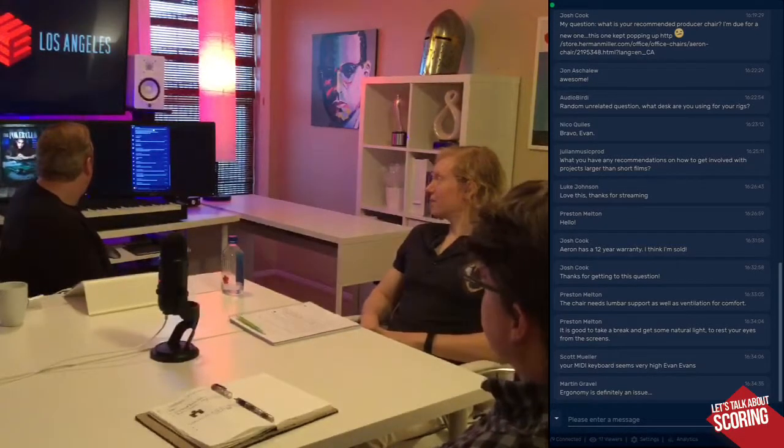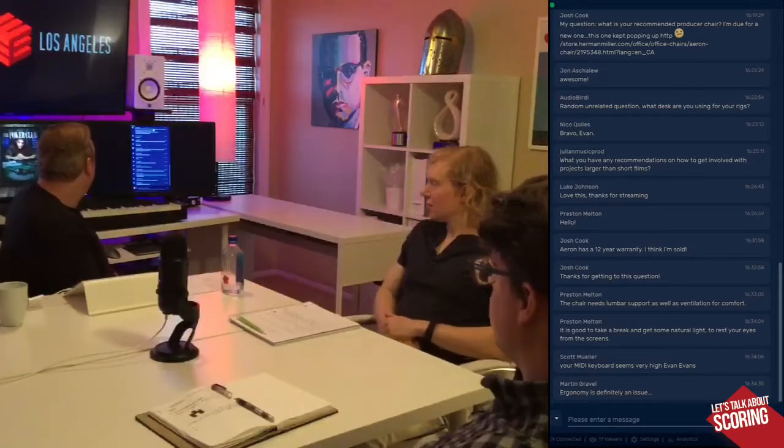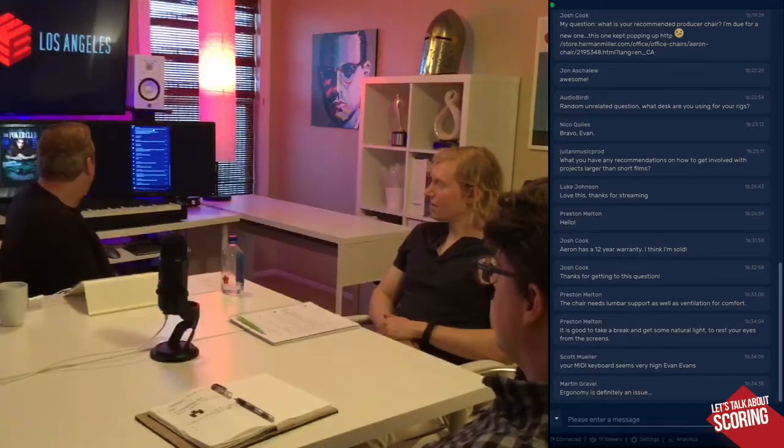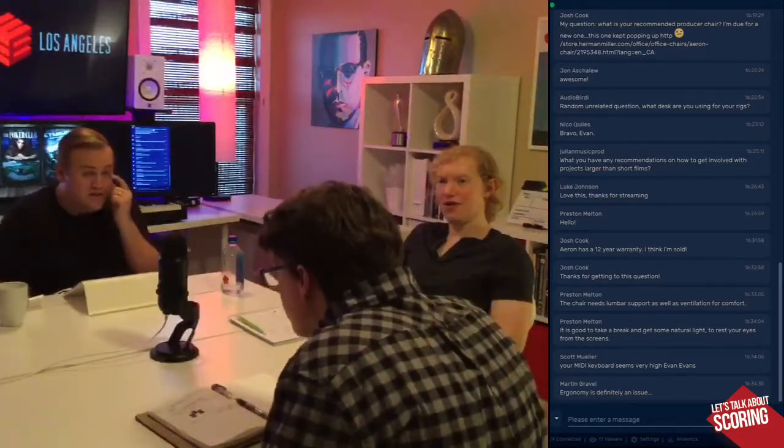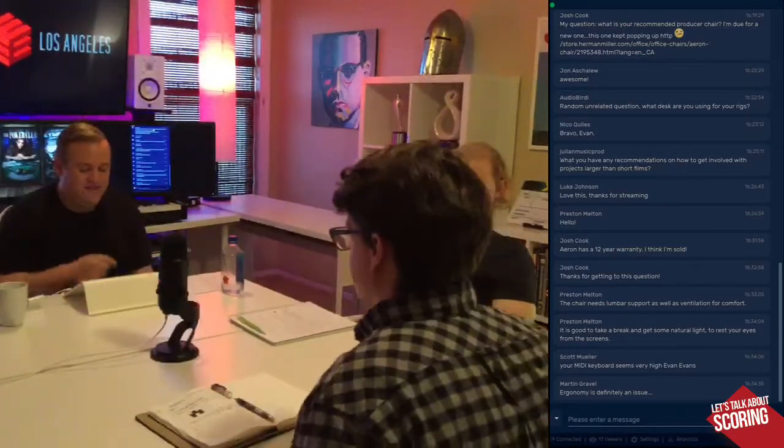And then let's see. Preston says your chair needs lumbar support and ventilation. Yeah, that's the mesh, and it keeps you sitting up straight. We don't want the, I don't know what they call it, the composer hunch, where you're leaning forward, and it's actually because the muscles have lost strength, and you start hunching, and then your body starts getting used to it.